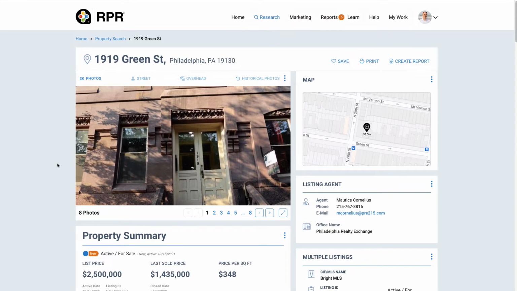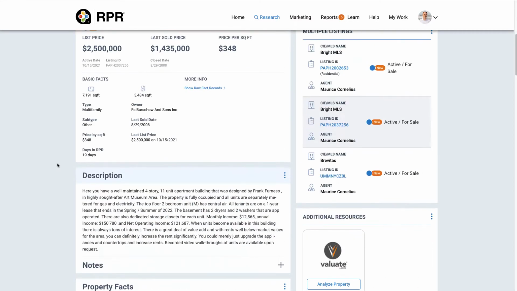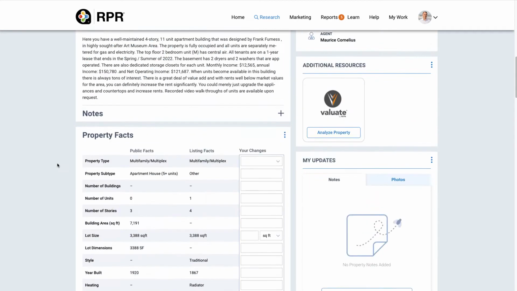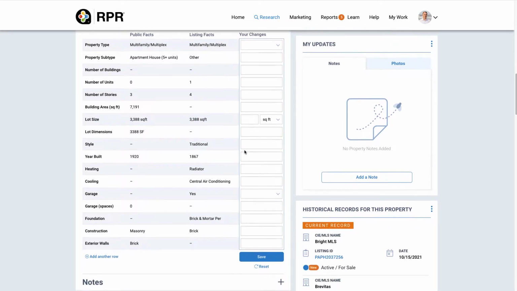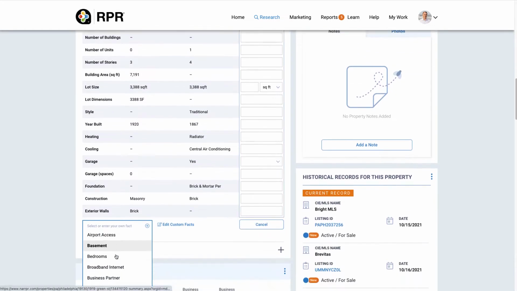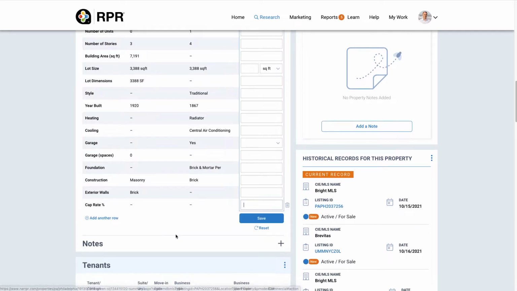Now, two things you can do if you need to customize this information or add details that either the listing agent didn't include or even public facts didn't have. You can come here to the property facts table and you can clarify things like number of stories if you wanted to. You can add new details. So if you happen to know, let's just say what the cap rate is, for instance, and maybe it's 5% or something like that, we can type that in, hit save, and anything that we add to this column here is going to be available in RPR and then also on the reports as we print those out.